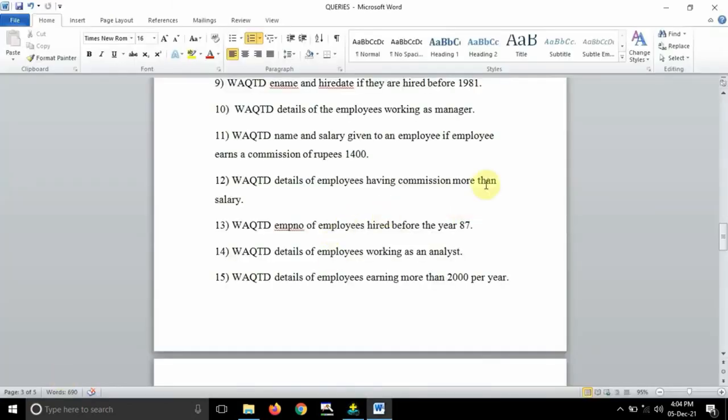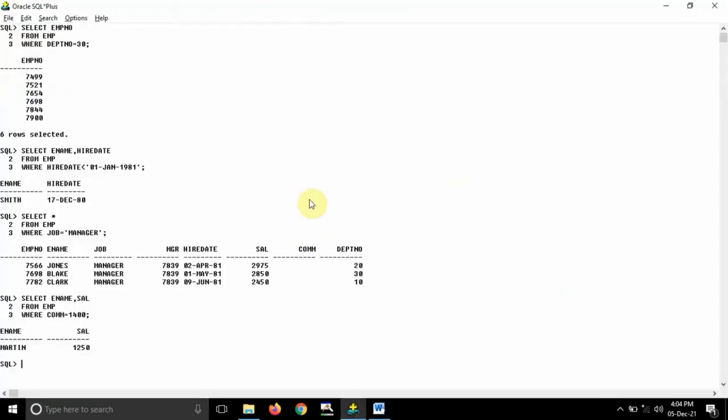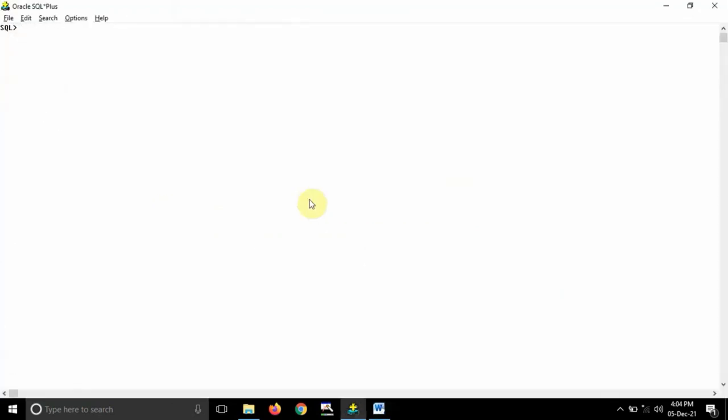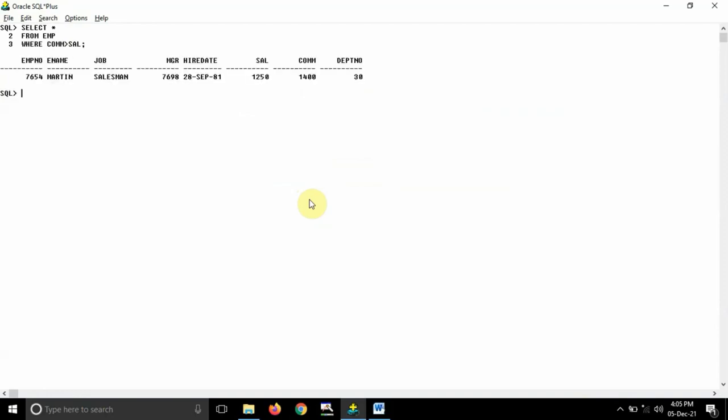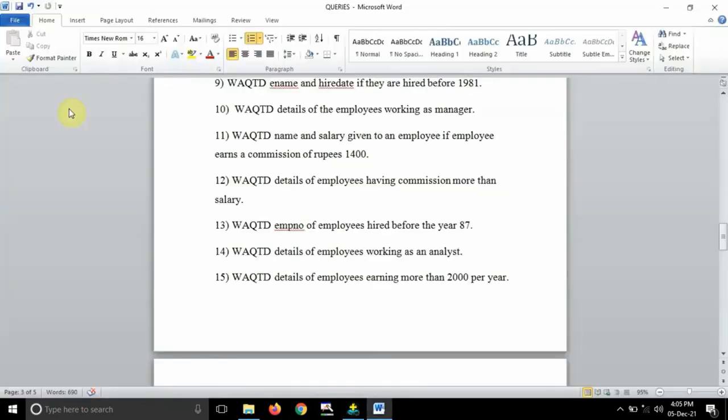Got it? Yes. 12th question guys, write a query to display details of employees having commission more than salary. Now I want to display the details of employees who are having more commission compared to salary. How can I write this one? So first let me just clear the screen. Now I will write select star because I want all the details from emp, and where commission should be greater than salary. Okay, so if I hit enter, here you can see Martin is being displayed. So Martin is the only employee who is getting more commission than salary. So like this we can solve.